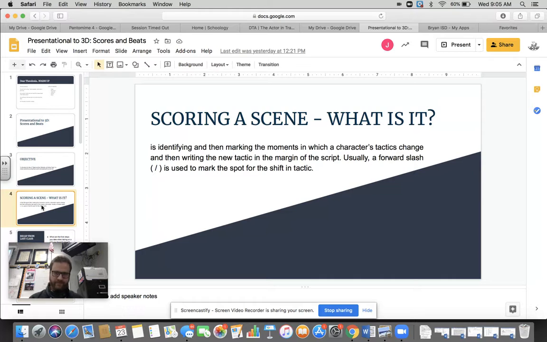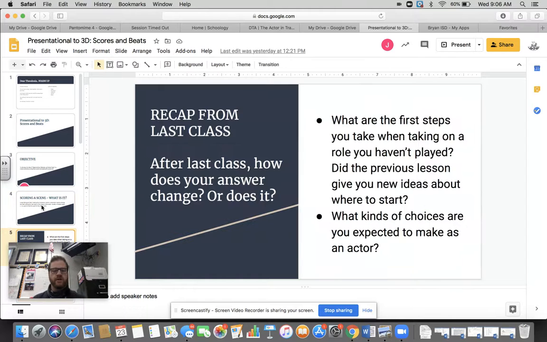So what do we mean by score a scene? Scoring a scene like in volleyball and you get a point? Do you get points for scoring things in theater? Well, no, it's not that. What it is, is identifying and marking the moments in which a character's tactics change and then writing the new tactic in the margin of the script. So normally, anytime that tactics change, you add a slash and the tactic.